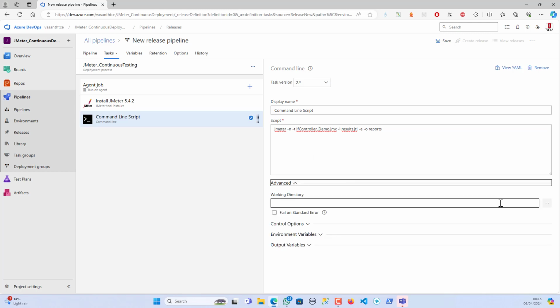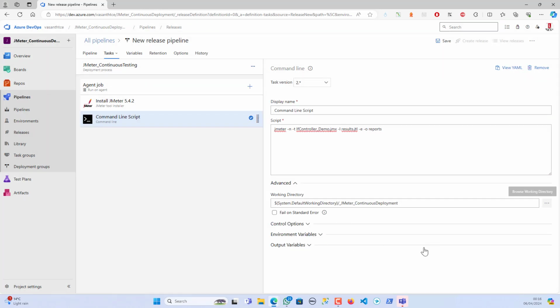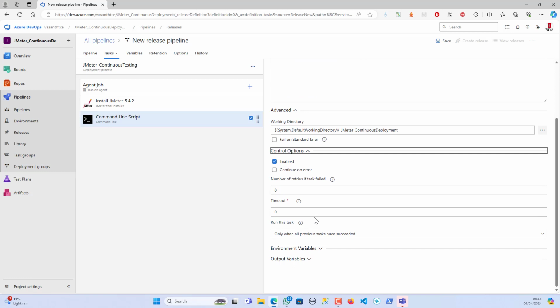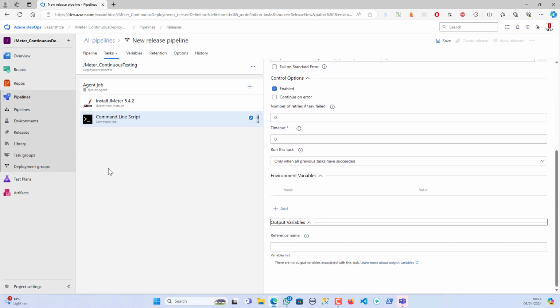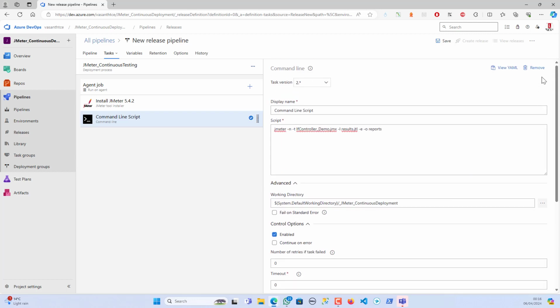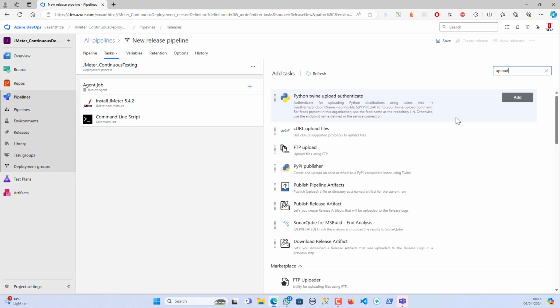And under the advanced, I'm going to change the working directory to the work directory which we have created. And in the control options, I'm not making any changes. In the environment variables, not any changes, and in the output variables, we don't have any changes to be done here. So now the third part, which we all know, is the publish artifacts. So publish release artifacts, let me add it.